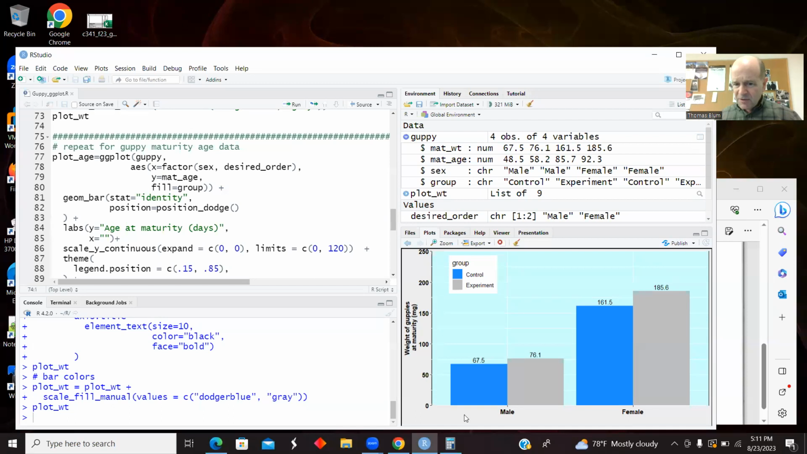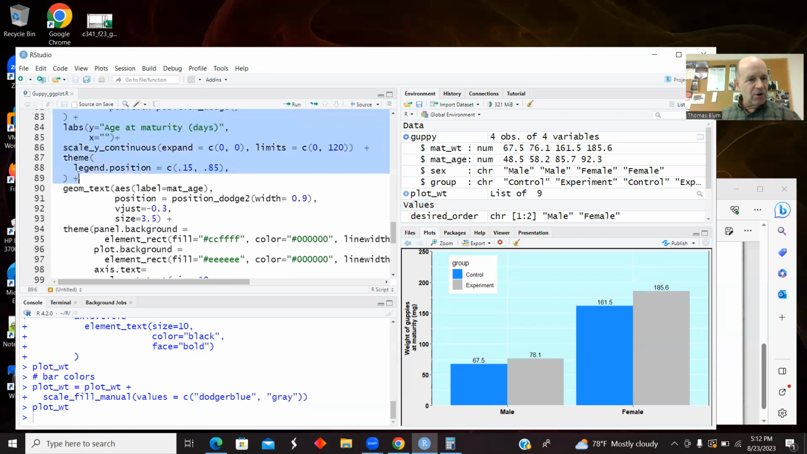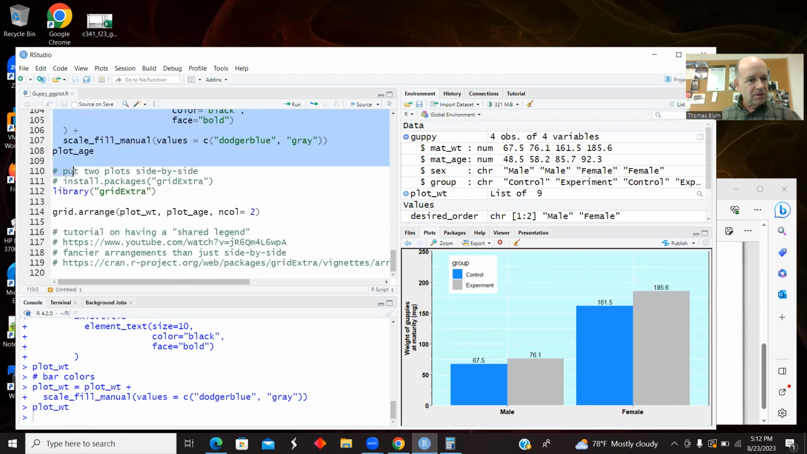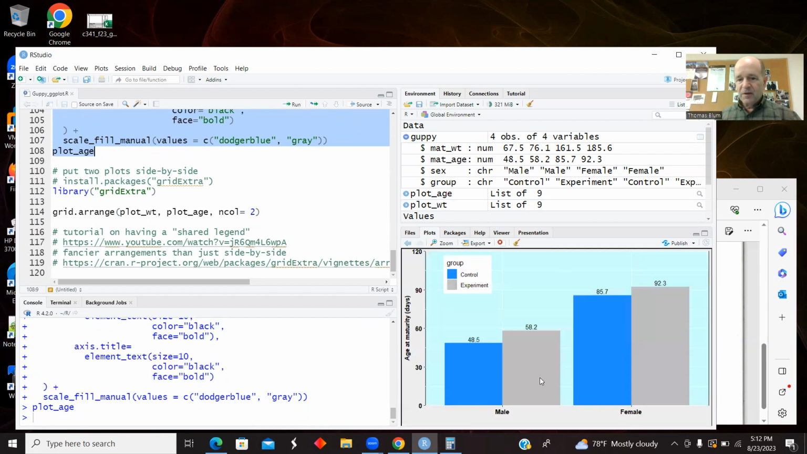The scale will be different. The y-axis label will be different. The data labels will be different, but much of the rest is the same. So that's just this very long thing here. And so all we're going to do is get the other graph with the age now. So here's the age at maturity, males, females, control, experiment.